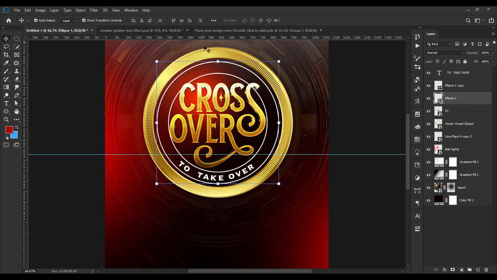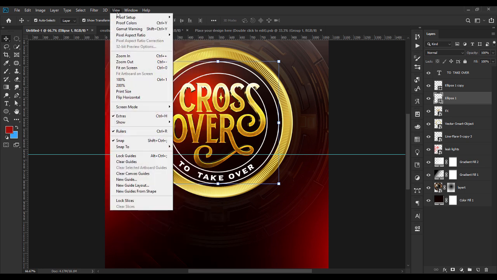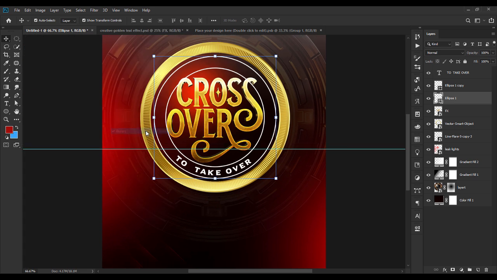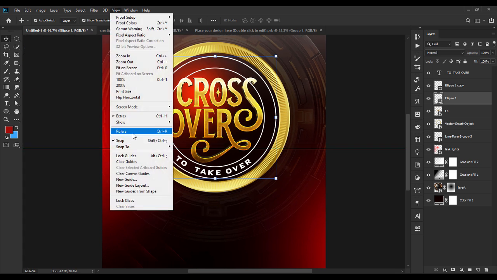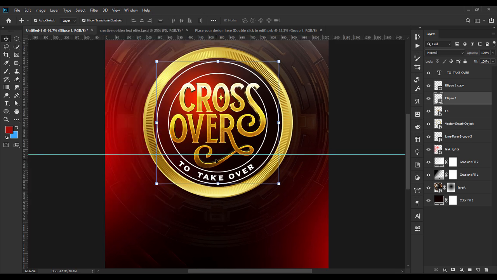Select, just drag your ruler like this. If you can't find the ruler, go to Window and click ruler. Make sure ruler is checked like this. So you have your ruler, then just click it and drag it down.